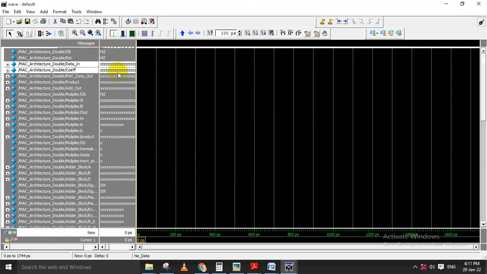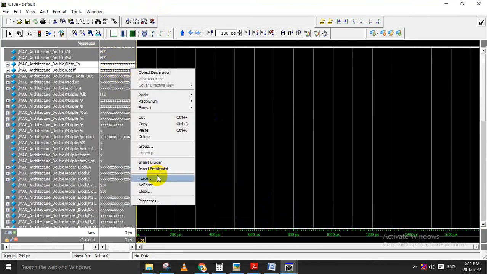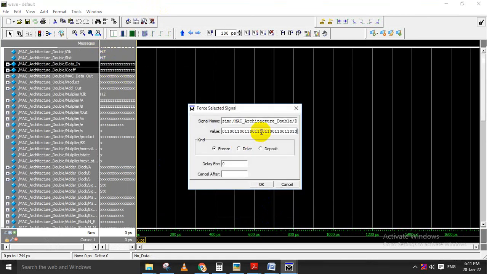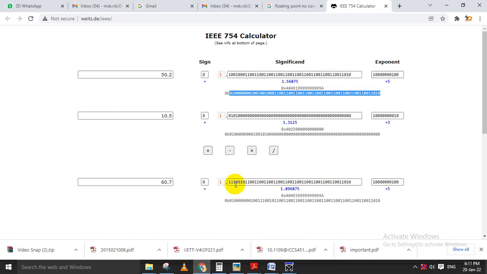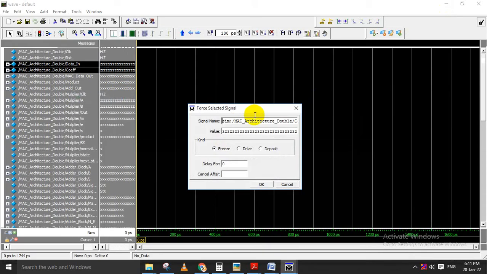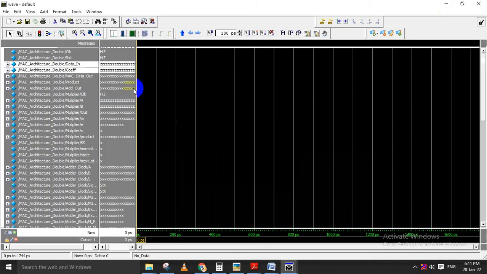and for data in, coefficient data, we should right click and force, and you can give the first value. This is the 64 bit binary value we are giving here, and for the second value you should copy the second value. This is the binary value of 10.5. You can copy that value and give it here, and then you can run it.